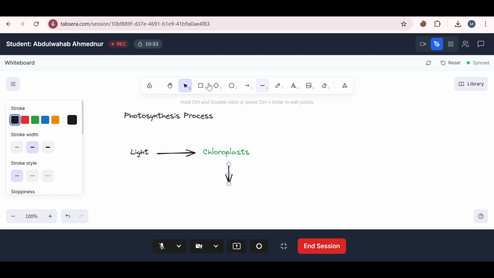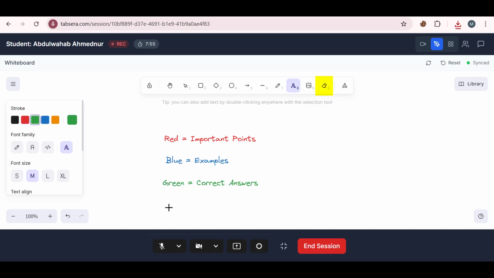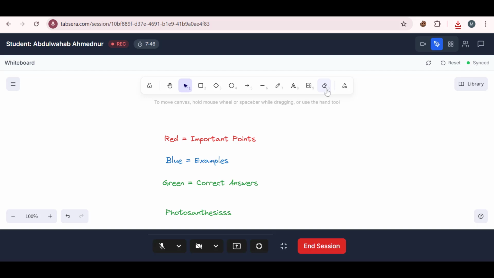Use different colors strategically. Red for important points, blue for examples, green for correct answers. The eraser tool corrects mistakes. You can also use undo with Ctrl-Z. Selecting the eraser tool.